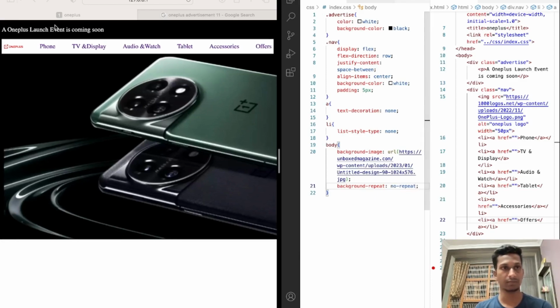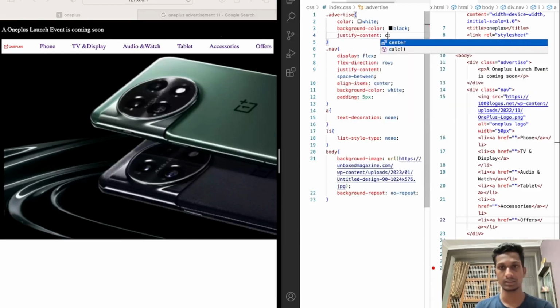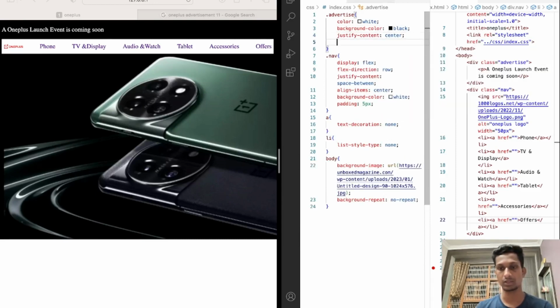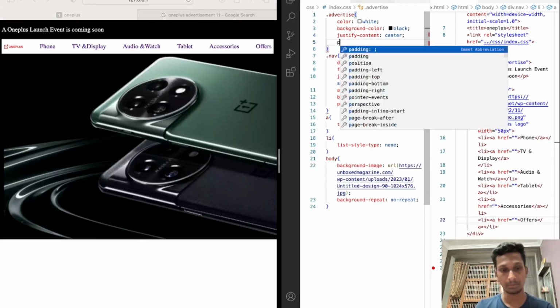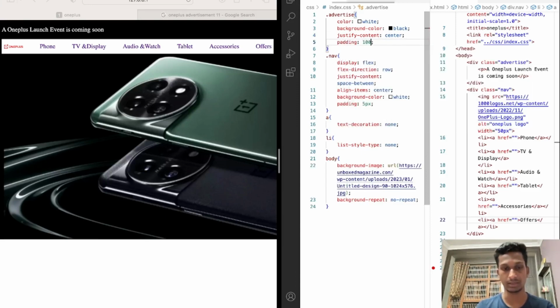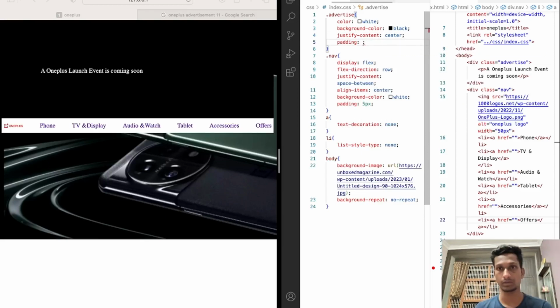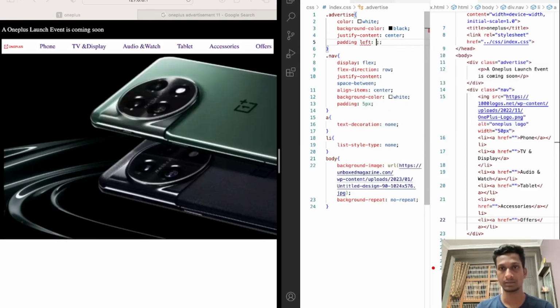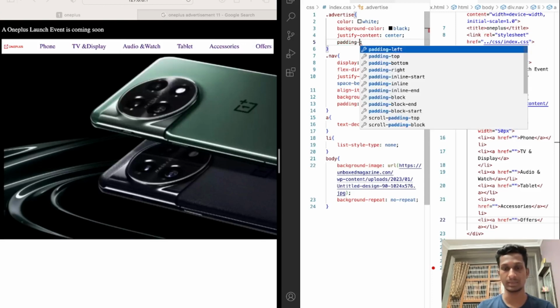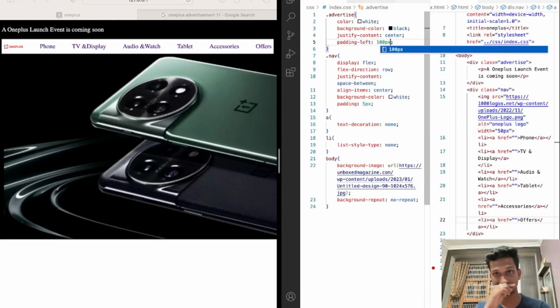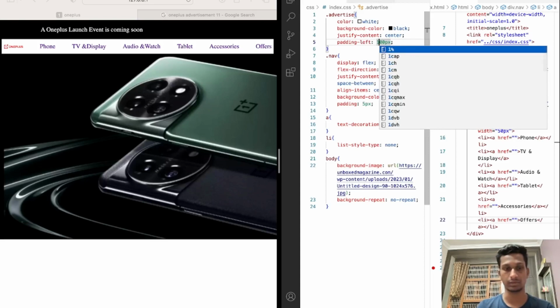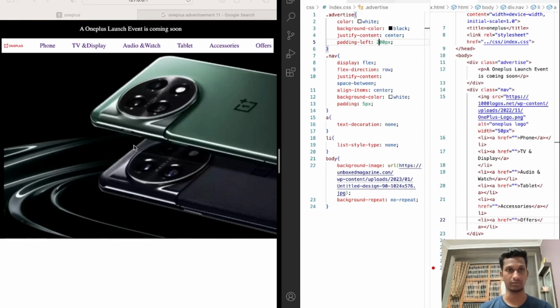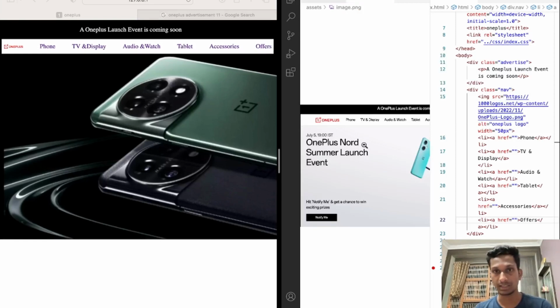Okay. In the first one, the text is in the middle of the line. So in the advertisement, write justify content to be center. If it is not working, just write the padding and write it as some 100 pixels. Okay, you write the padding, but only padding left, so that we will have the space between content and border on the left side. Okay, if it is not enough, you can increase the size to 200 pixels. Now it is okay, perfect. Then the image is like this.